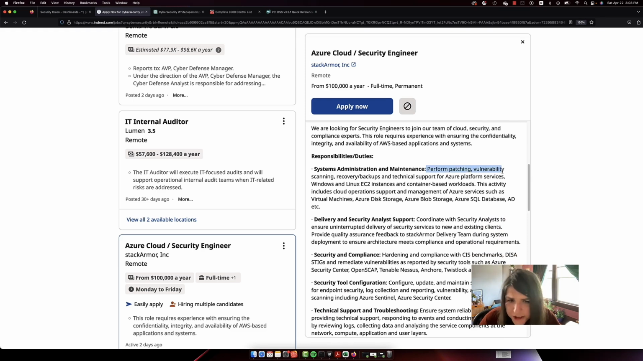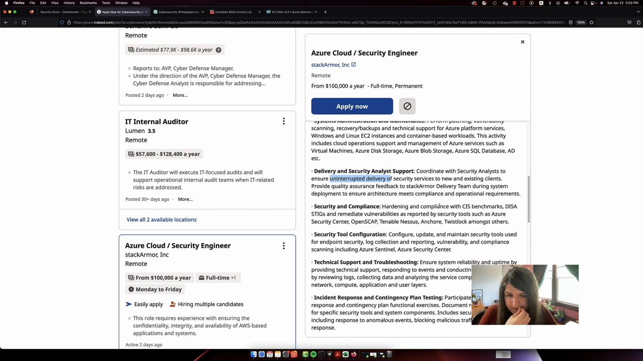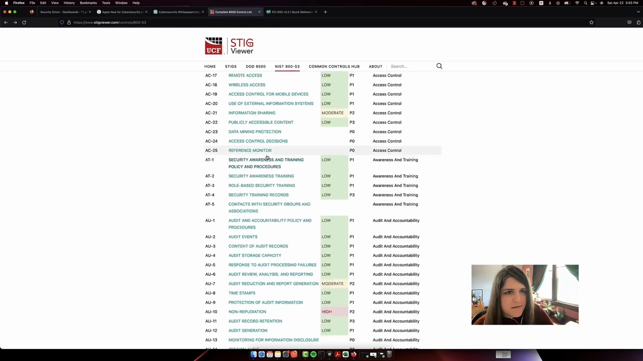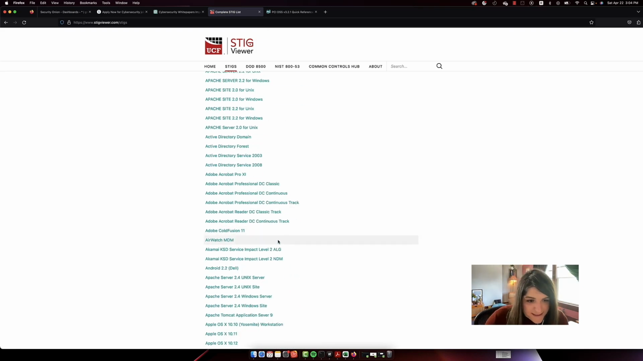So perform patching, vulnerability scanning, backups, technical support, container-based. All right, you're managing like the infrastructure. Delivery of analyst support. So you're ensuring availability. Okay, so maybe this is a DoD position because DISA STIGs, hardening and compliance with DISA STIGs and remediating vulnerabilities. So again, here are STIGs. You want to know what STIGs are? Here are what STIGs are.